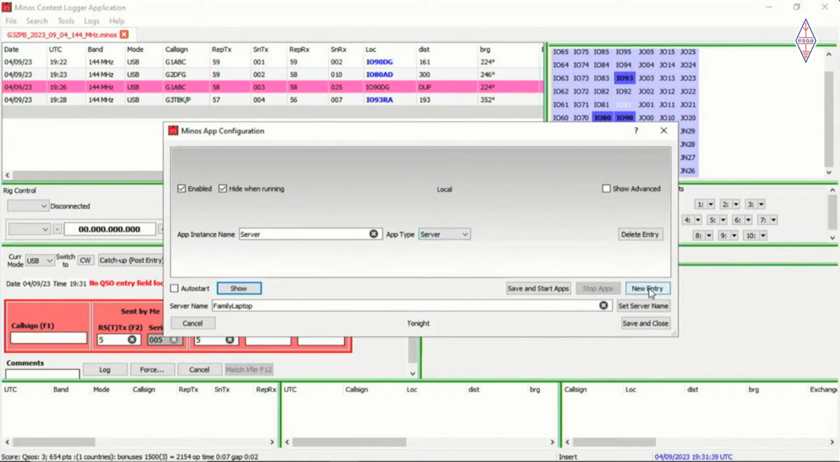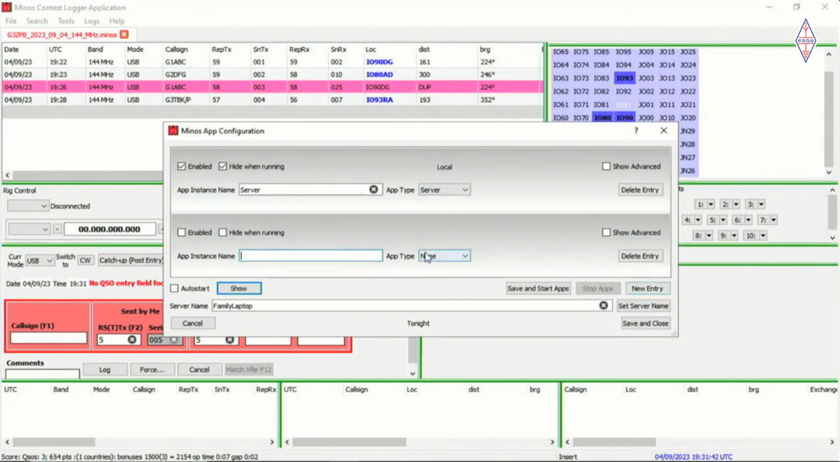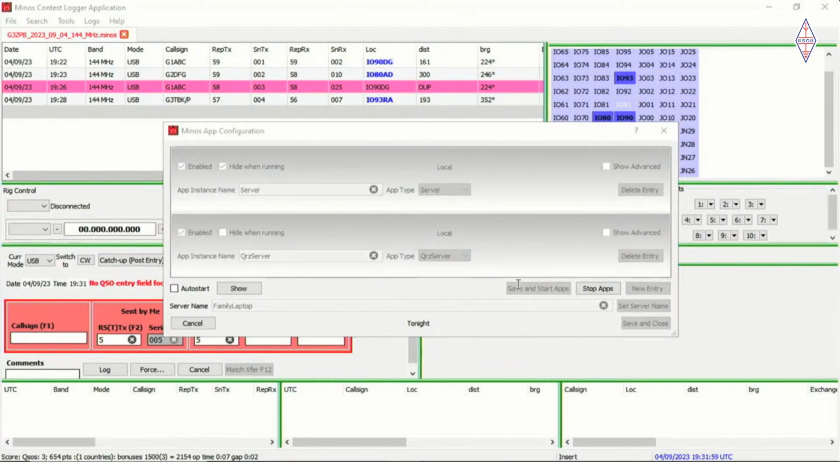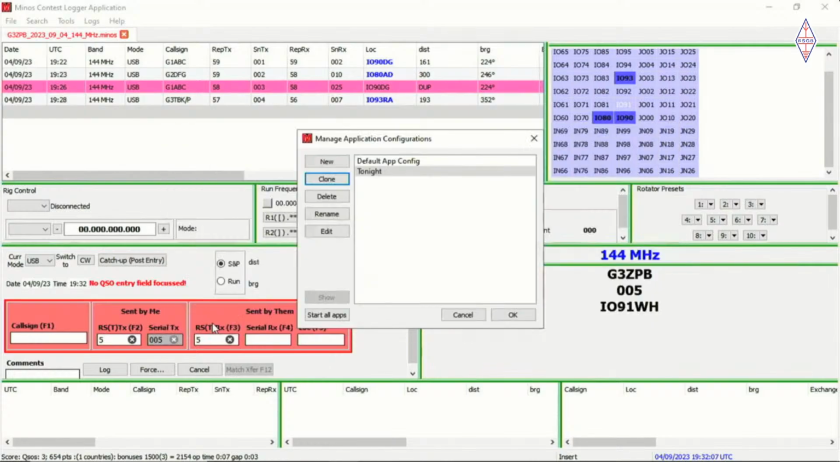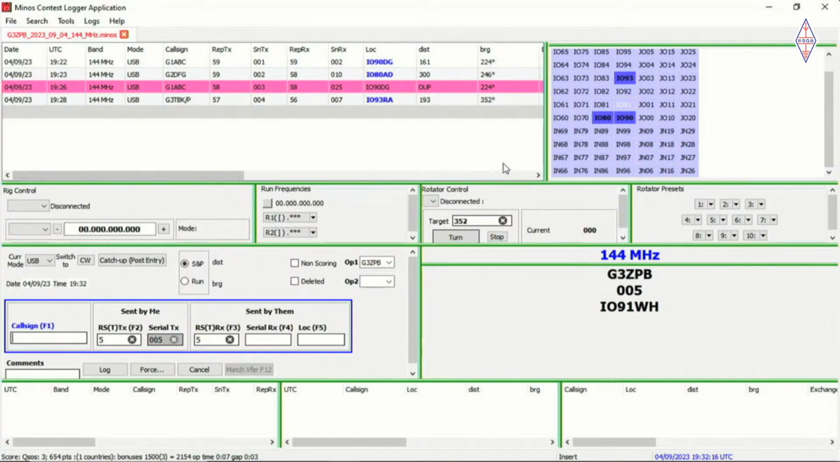And I want a new entry. So if I go New Entry, the app name is QRZ Server. If we now go Save and Start Apps, this has started the QRZ server. I've already entered my details, so it's logged me in. We can now cancel that to get rid of that picture, and we can now go Start All Apps.